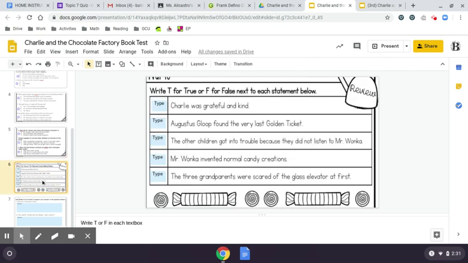Then you get to true or false. So you're reading through these statements, and you are writing either T or F in the text box here. T for true, F for false. So I would just put T here or F, whichever one you're picking, and that's what you would do in the boxes here for your true and false.